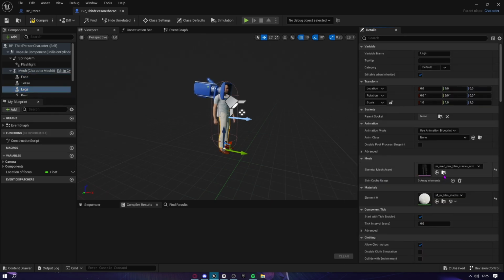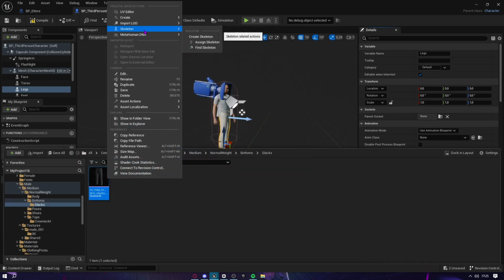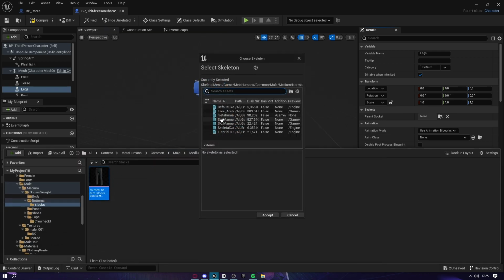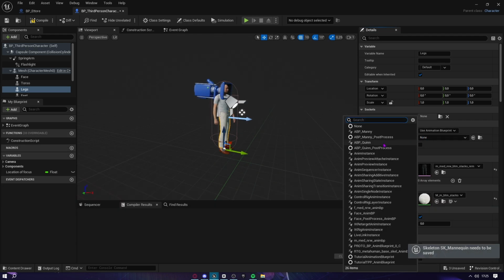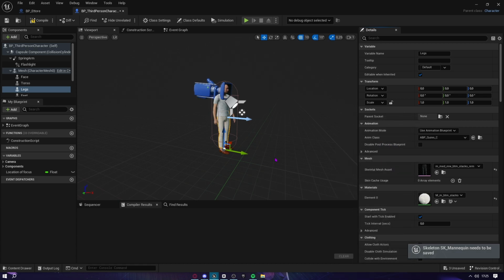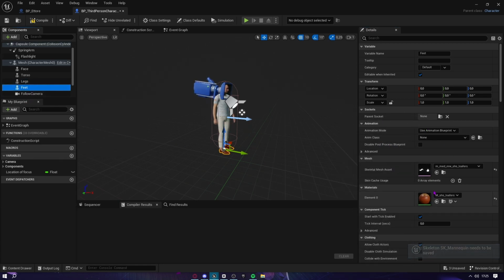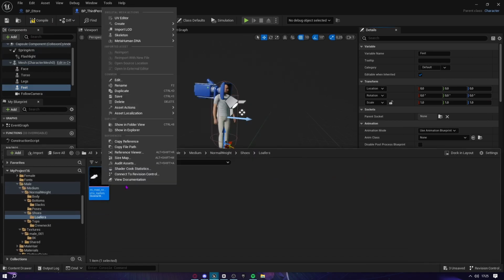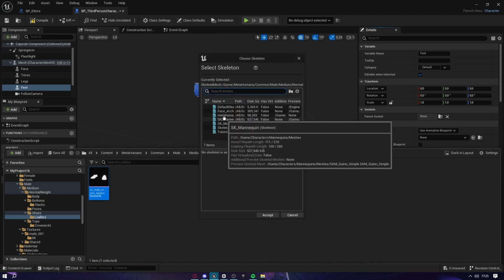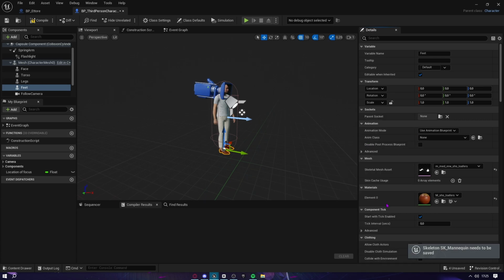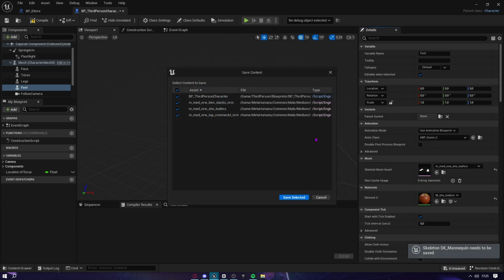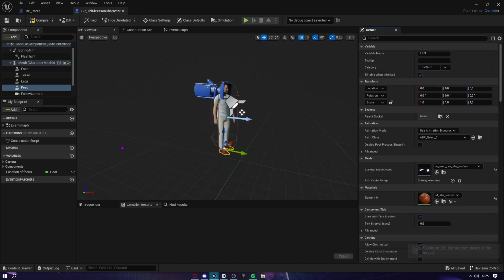Perfect. And now we have to do the same thing with the jeans. So skeleton, assign skeleton, SK mannequin, accept, and then the queen again. And also with the feet. Assign skeleton, SK mannequin, accept, queen, then we're gonna save it, press compile and save.